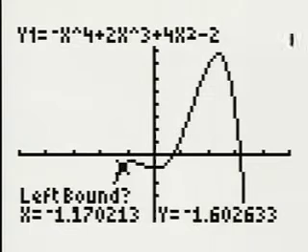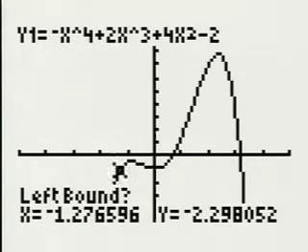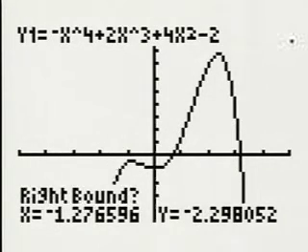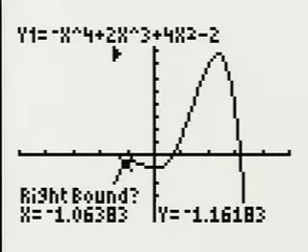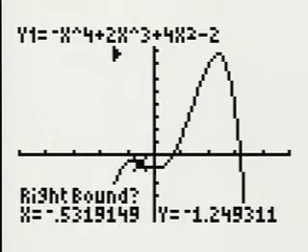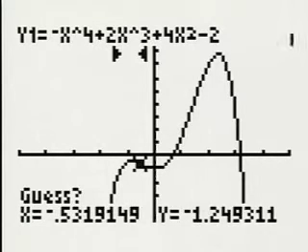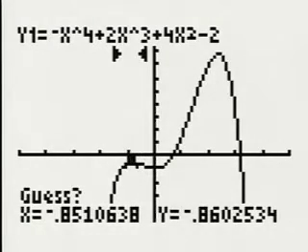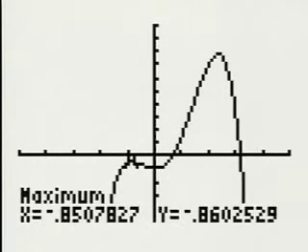We want to make sure we're clearly to the left of that, so we're going to be on the upward slope. Hit enter. For the right bound, we want to go past the peak, make sure we're on the other downward slope, and we'll hit enter. And for our guess, we want to move up to the peak and hit enter. Now it says the maximum will occur when x is roughly negative 0.85. The actual maximum value is negative 0.86. The y value is the maximum.